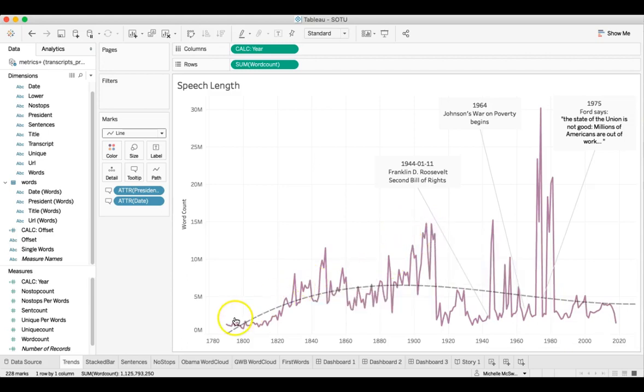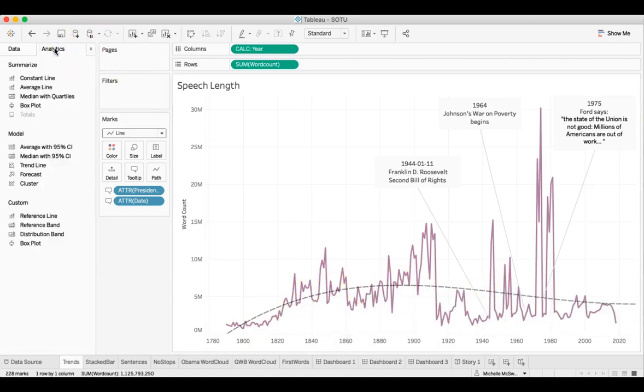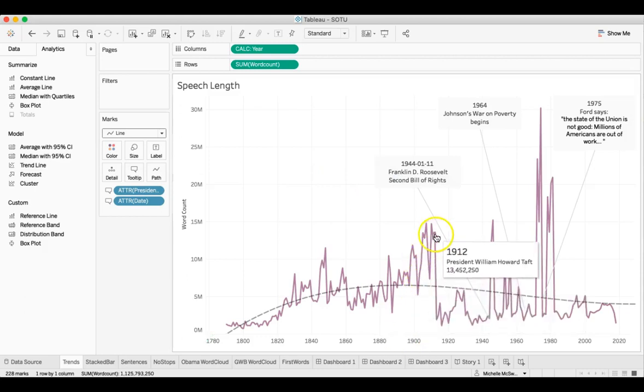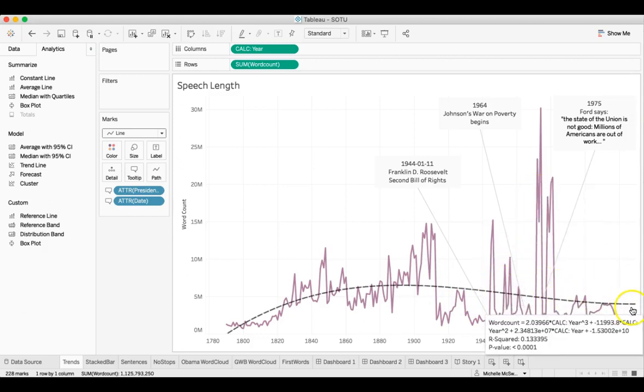Okay. The other thing that we did here was we added a trend line, and we got this trend line by going to Analytics, and then we selected Trend Line, and you actually have to drag it over. We chose polynomial because there's kind of an interesting pattern going on here that, leading up to World War I, there's a pretty steady increase and then this fall off. And then World War II, we see another increase. And recently, they've been much, much, much shorter, right?